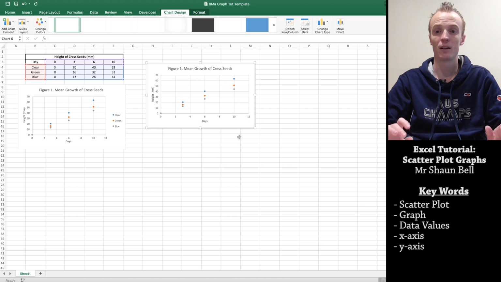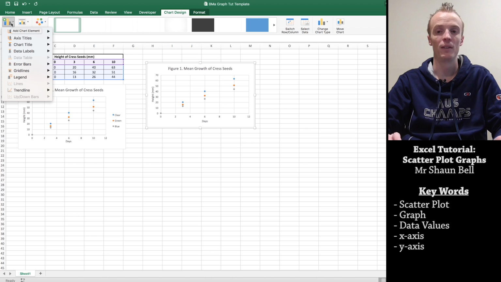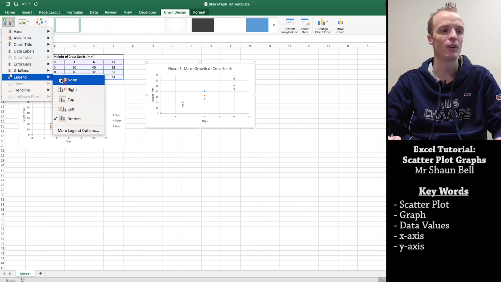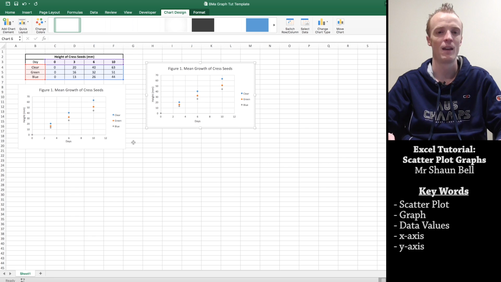Now something that's missing from my graph is a legend or a key that tells me which series of data is which. Now to add that, once again we select the graph, we go to Chart Design tab, we go to the Add Chart element, but this time we're going to go down here to Legend and we're going to add ourselves a legend just to the right of the graph, like so. And what we've now successfully done here is we've manually created a graph that compares the growth of our cress seeds under 3 different lighting conditions.